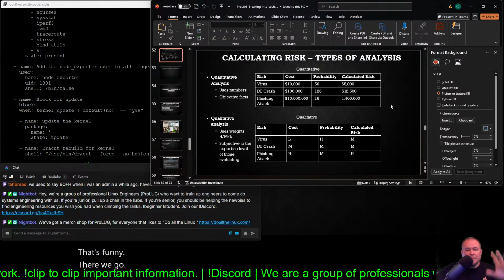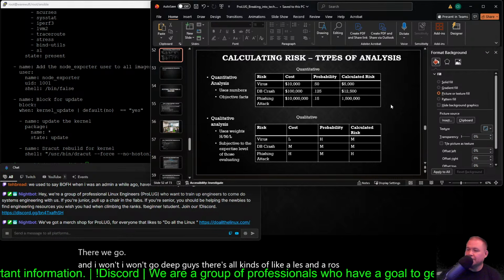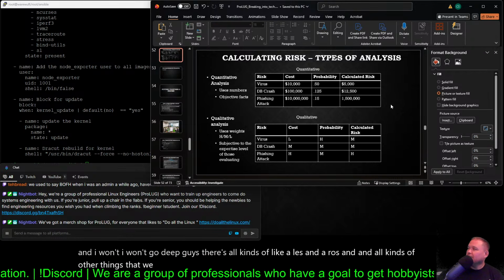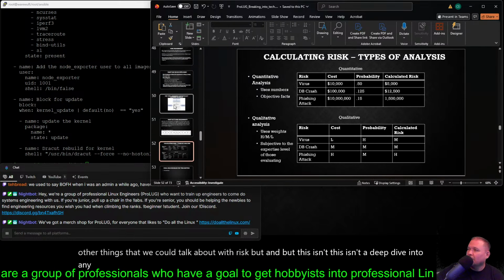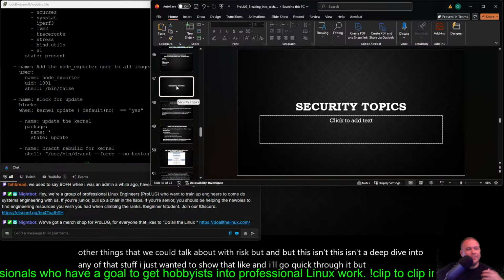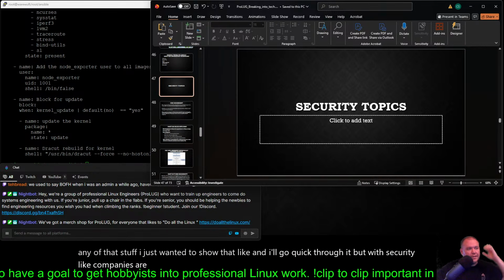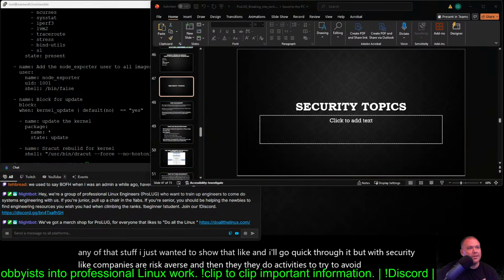And I won't go deep, guys. There's all kinds of ALEs and AROs and other things that we could talk about with risk, but this isn't a deep dive into any of that stuff. I just wanted to show, and I'll go quick through it, that with security, companies are risk averse, and they do activities to try to avoid risk. And different companies have different risk appetites, right?